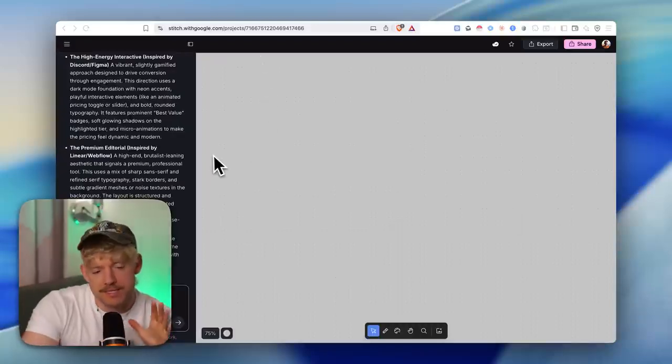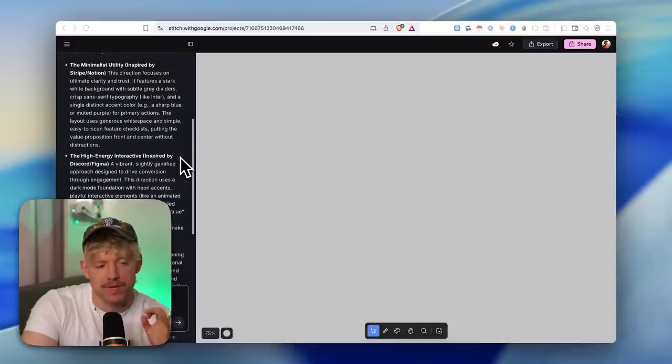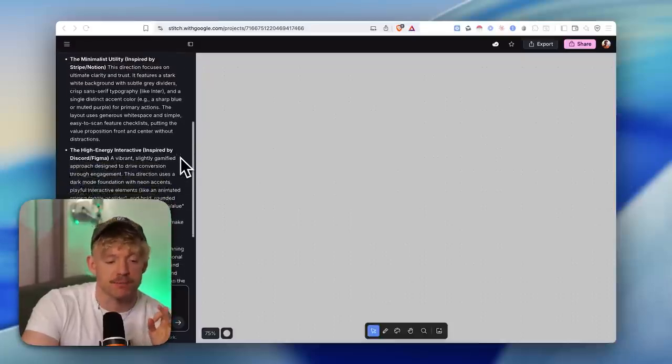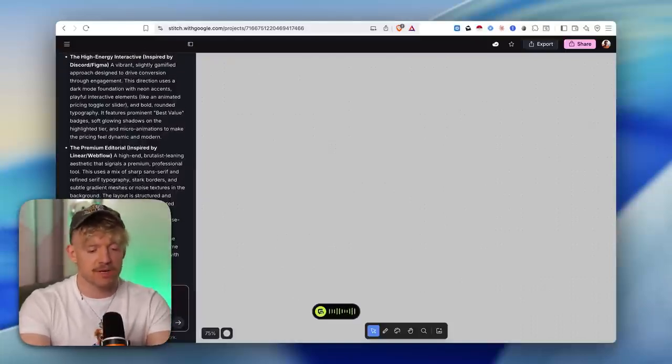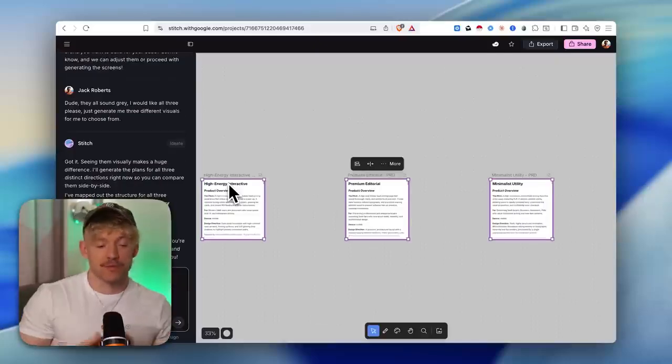And then once you've done that, basically we'll come back with 3 different options. The minimalist utility, inspired by Stripe, Notion. And so I'm going to say, dude, they all sound great. I would like all 3, please. Just generate me 3 different visuals for me to choose from. And so now we've asked it to proceed.